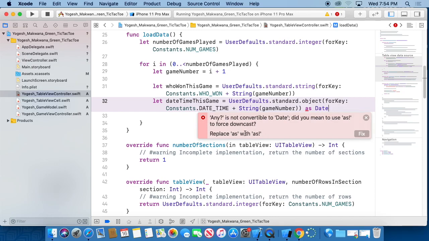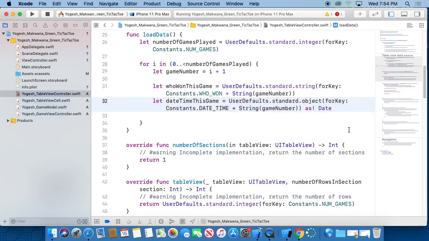But Swift allows us to fix it by forcing downcast. So if you click fix, it will replace as with as exclamation. What that means is that you, the developer, are giving the guarantee that you know that this is a date. If it's not a date, the program will crash. But since we saved it, we know we saved a date, so we'll retrieve a date. So we can force downcast.